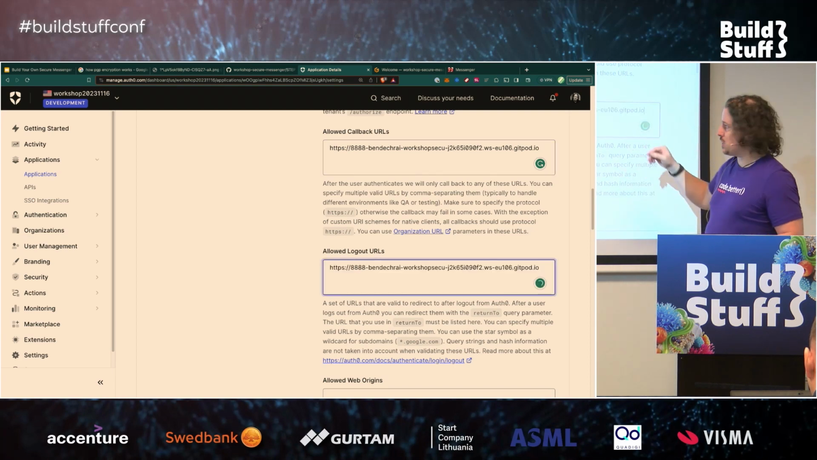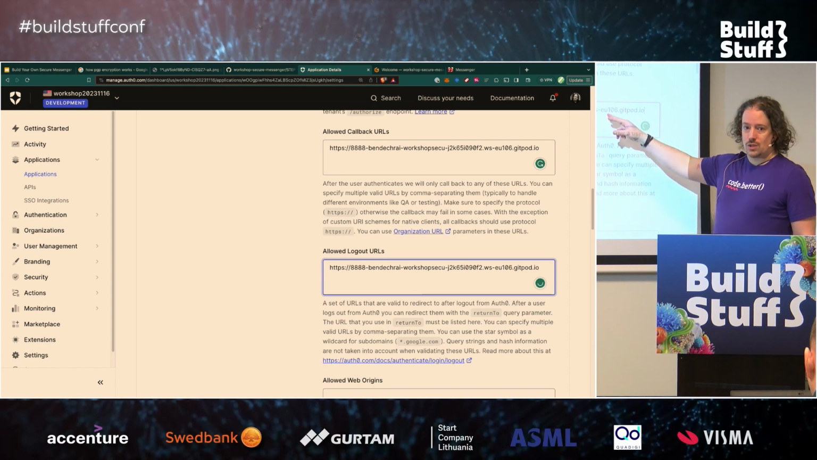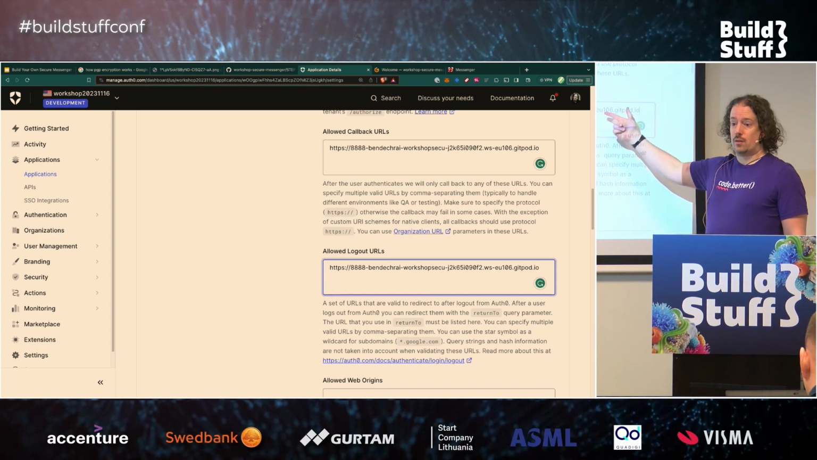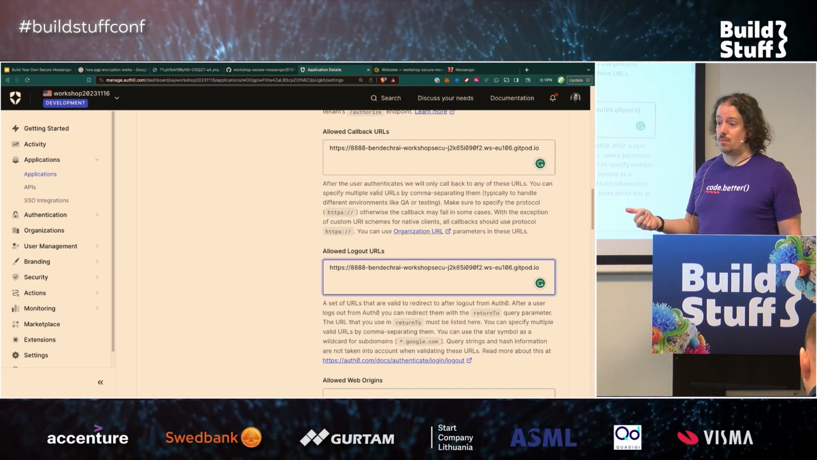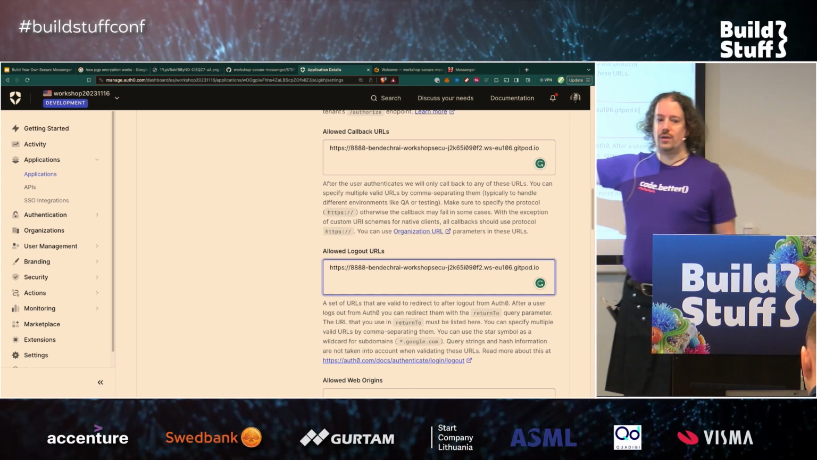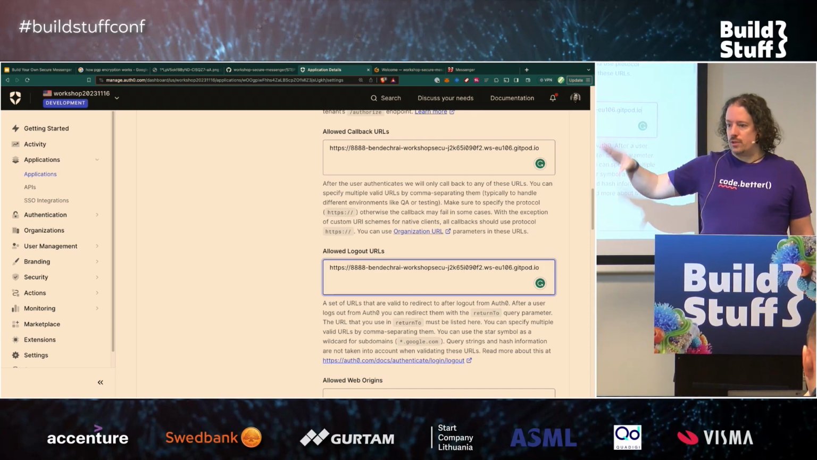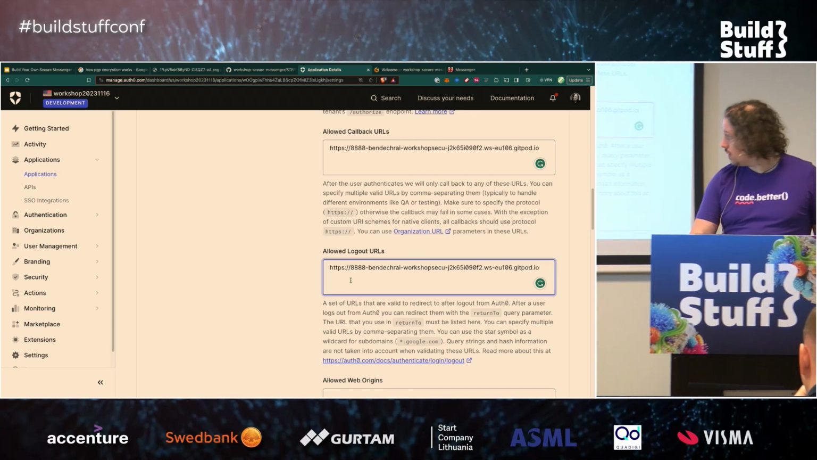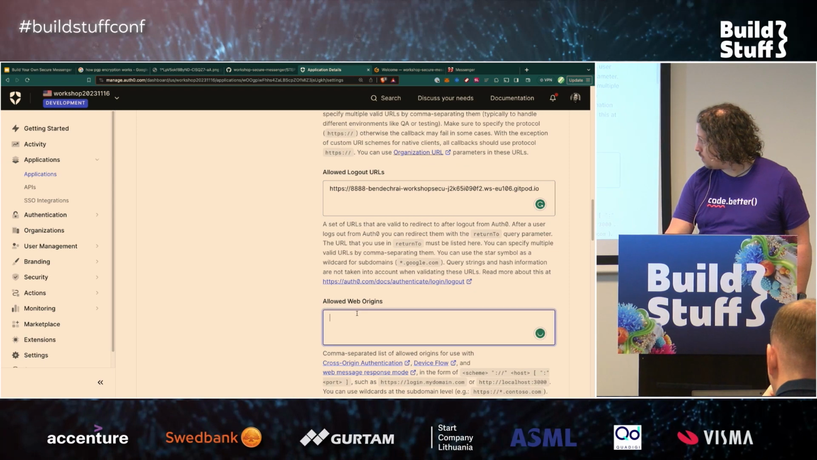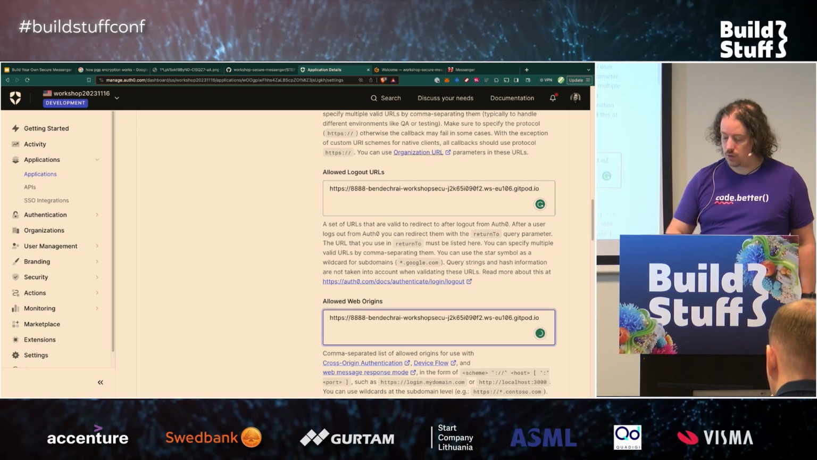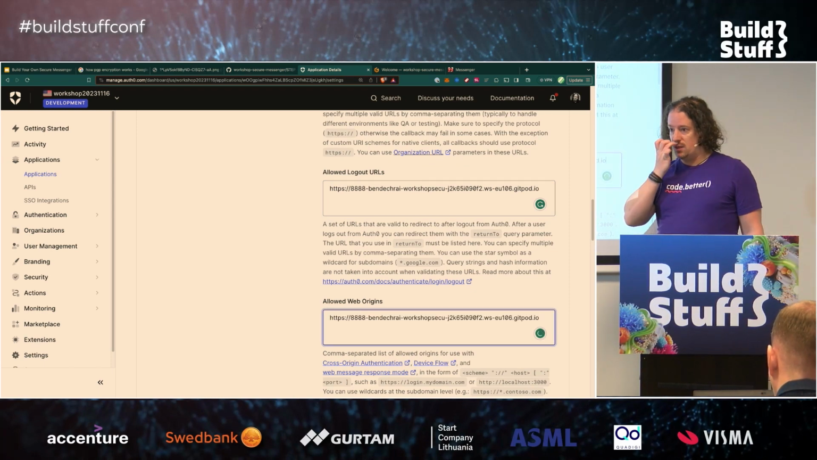Similarly, take off the slash on this one. When a user logs out, Auth0 is permitted to redirect them back to this URL. That's so you can't get a man in the middle attack where there's a logout button that then redirects you to a different website completely, but looks like your website. So it's to mitigate that kind of thing. And then finally, we have the allowed web origins. So again, remove the trailing slash if you have it.